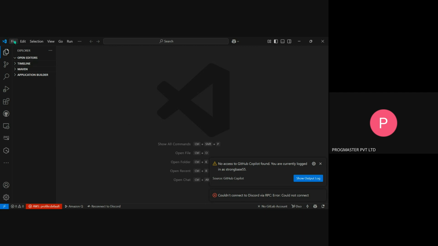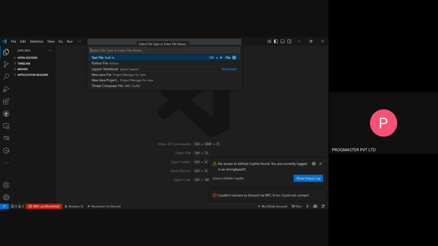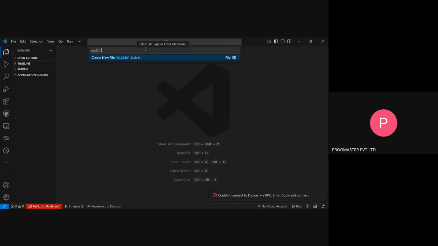See here. First of all, let me tell you how to create a basic HTML page. I will explain the code to you. Just go to the files, create new file in the Visual Studio. Go to the files, create new file. Click on it. So let's take day2.html. So here you should use .html. It's nothing but an extension.